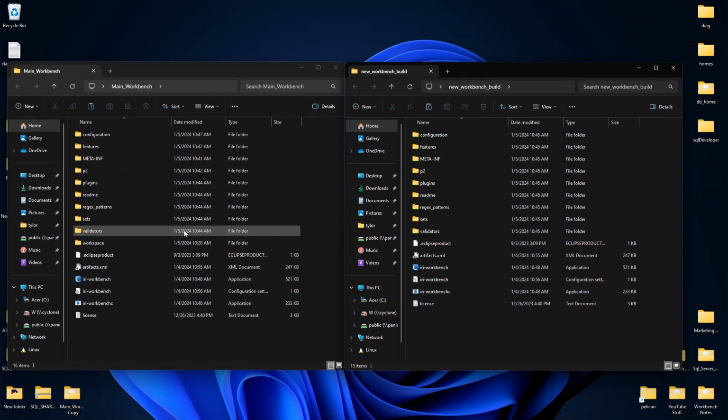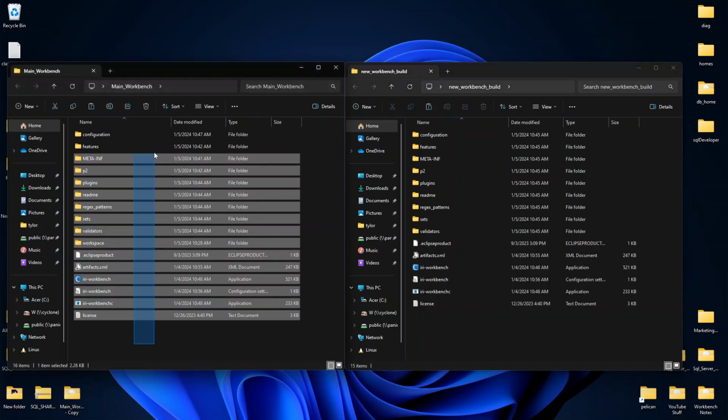From here, there's one clear difference between both of these, and is that the main workbench has a workspace file, whereas the new workbench build does not. So with that in mind, what we can do is we can just highlight everything in our main workbench, and we're going to deselect the workspace. If you don't know how to do that, you're just going to hold Control and then click the one you don't want highlighted. From here, we can just go ahead and delete.